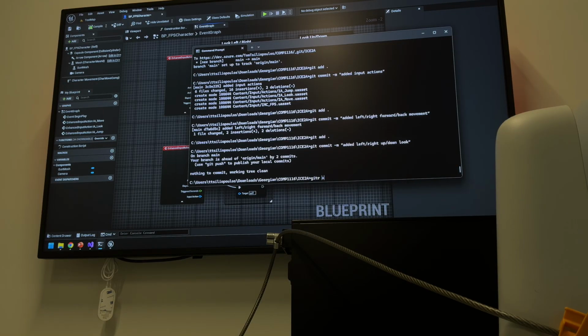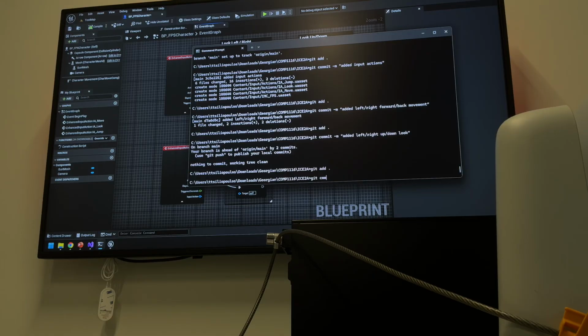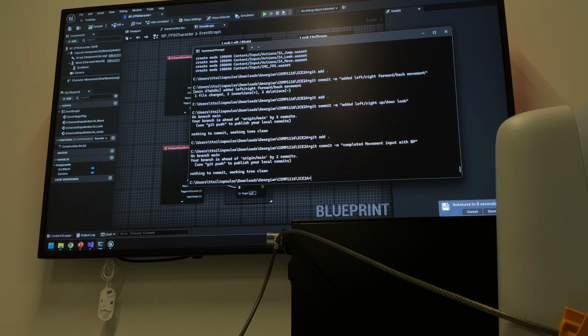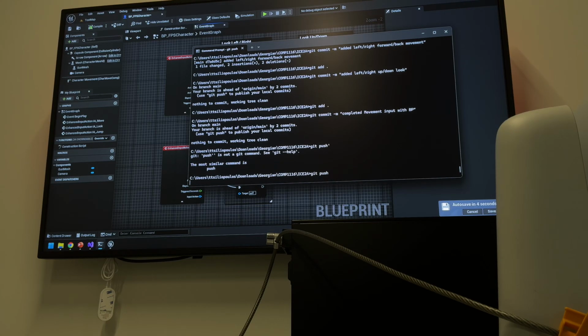So let's say git add, git commit -m, completed movement input with blueprints. And I'm going to push that up to demos.